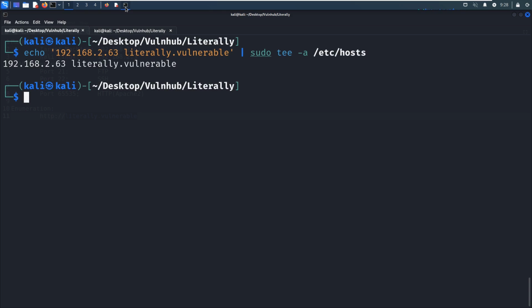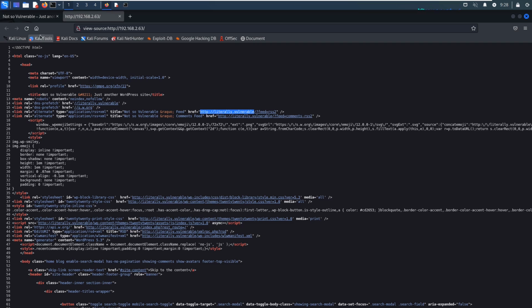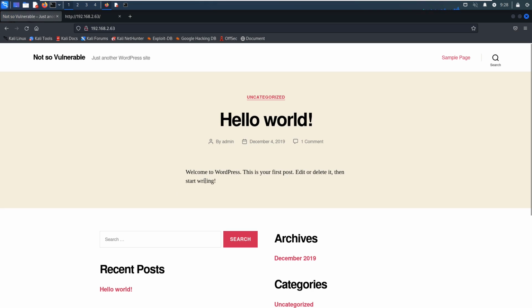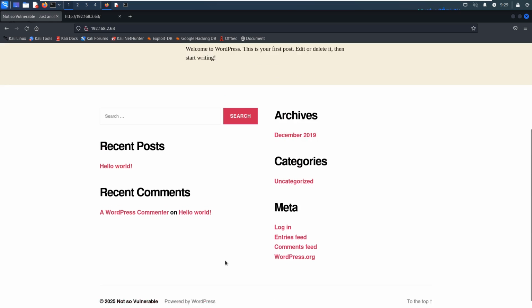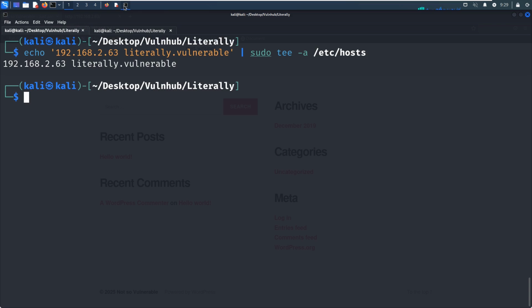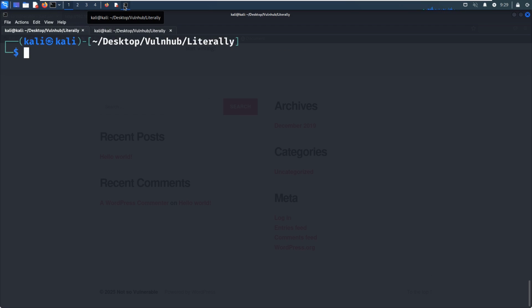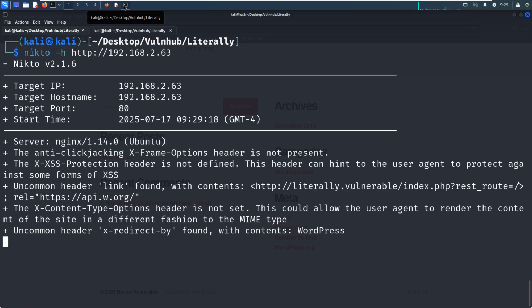It's done. If we go back to the browser and refresh this page, this time we can get the complete site back from the target machine. Okay, and this is WordPress CMS, one of the most popular CMS around the world. Next we can check whether this site has a robots file. Nothing returned. Next, we can launch Nikto to perform automatic enumeration.